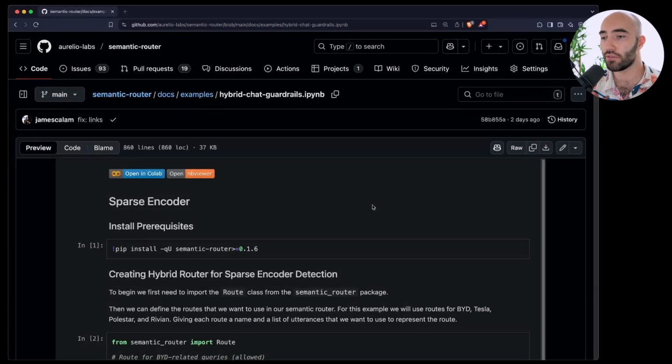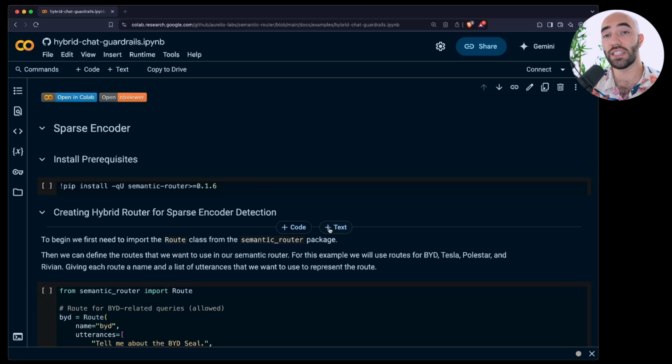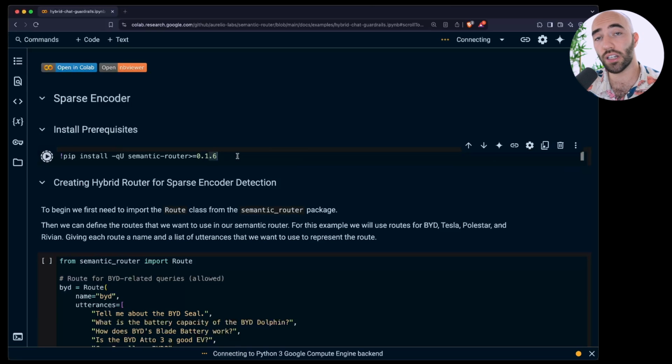Now we're going to be working through this example here. It's in the semantic router docs. And I'm going to go ahead and just open this in Colab. And we can see the initial setup. And we're going to start by just installing the semantic router library.